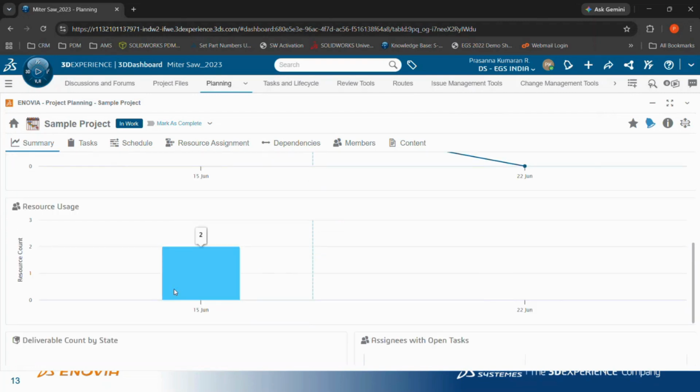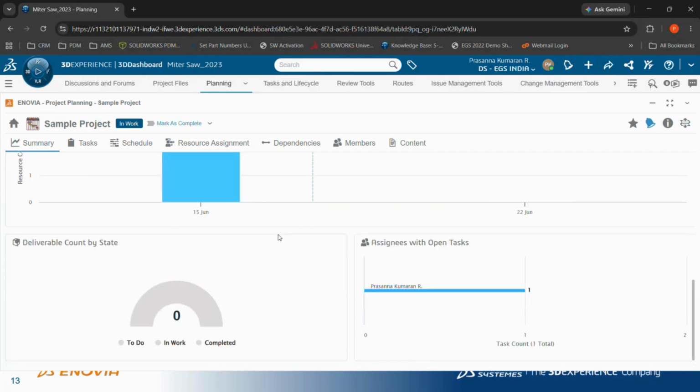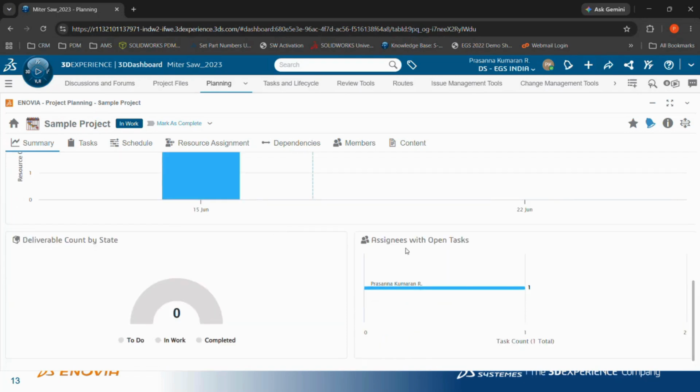You have the resource usage. It will tell you what are the list of resources that are being assigned on each and every day. So 2 tasks have been assigned to 2 resources on 15th June, is what you will get to see in the resource usage here. Then you can get to see the assignees with open tasks. All these tasks are related to only your project.